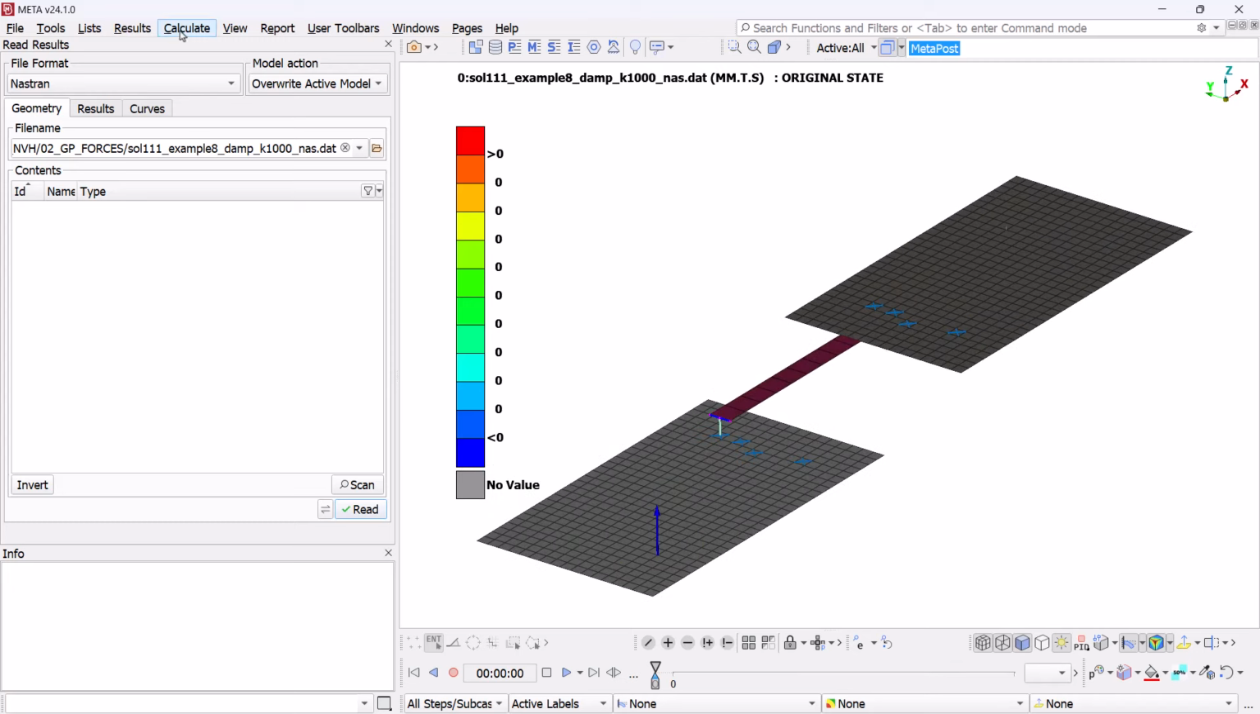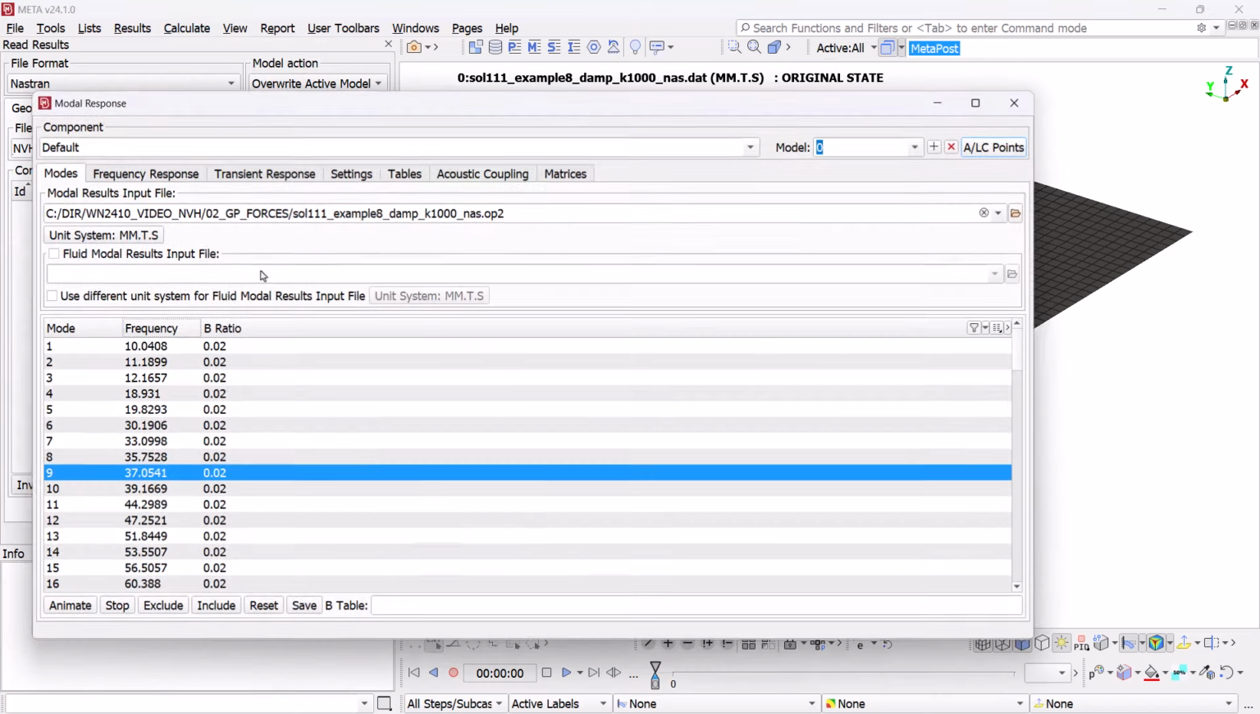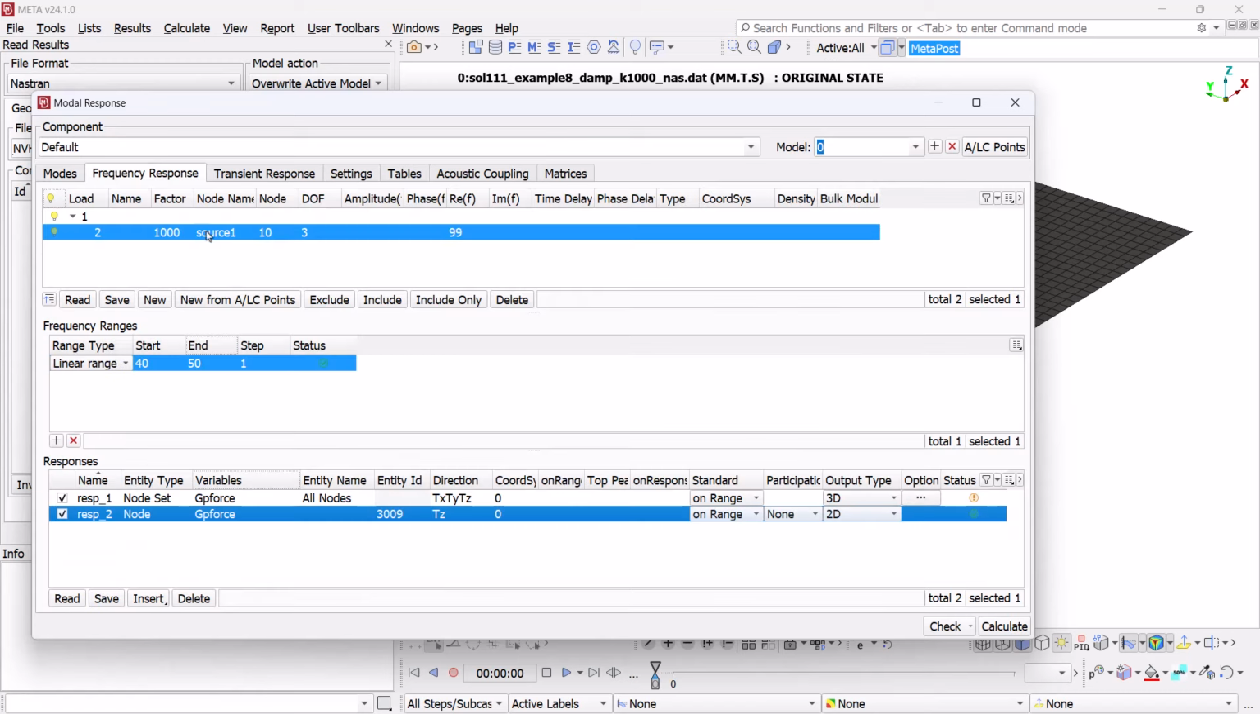Navigate to the main menu, and under the Calculate, scroll to the Modal Response tool. The modes of the model have been loaded. Switch to the Frequency Response tab. A sinusoidal force is exciting one of the plates in z direction. Below, the frequency range has been defined.